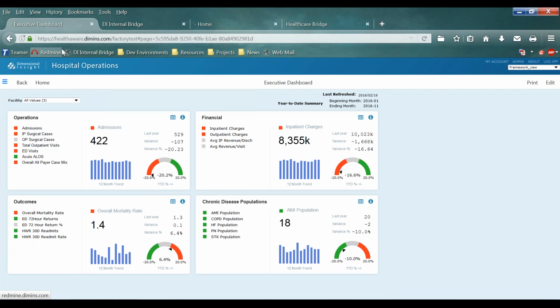Let's go to the inpatient dashboard. From here, I can go to measure overview, and I get that same definition. So wherever I go, every time I see this measure, I'm going to get that definition.